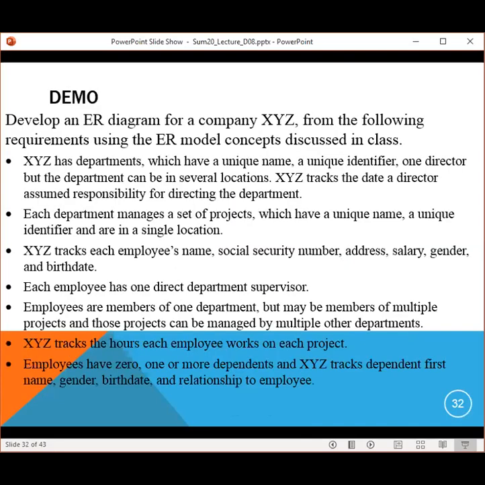So go ahead and read this set of requirements and spend about 10 minutes to come up with your version of the entity relationship model. Then when we come back, I'll go over my version of it, and we can see if there are any questions. So go ahead and start working on that.